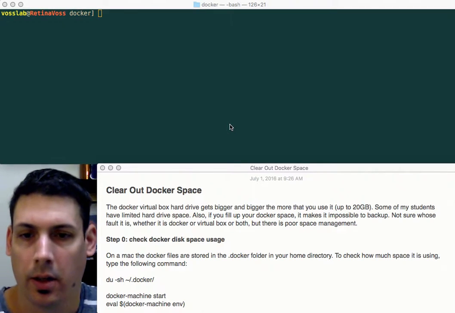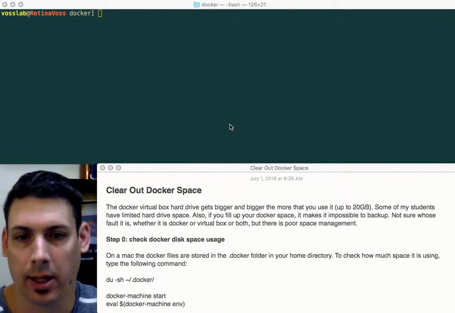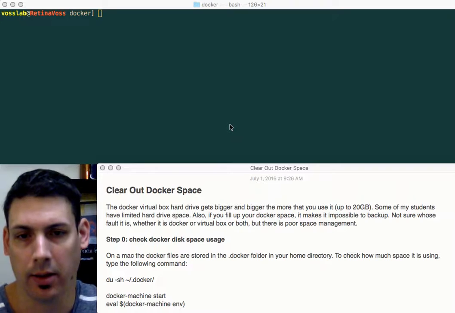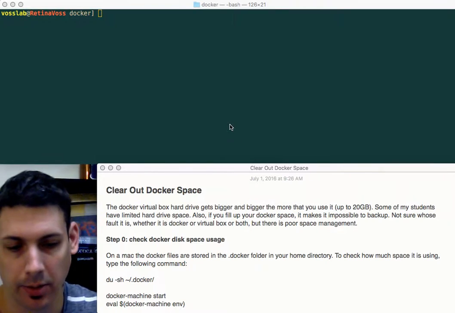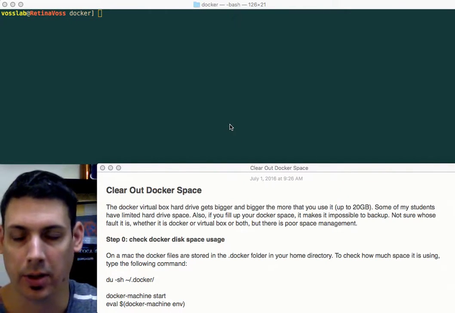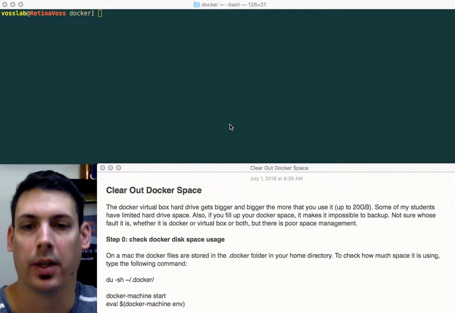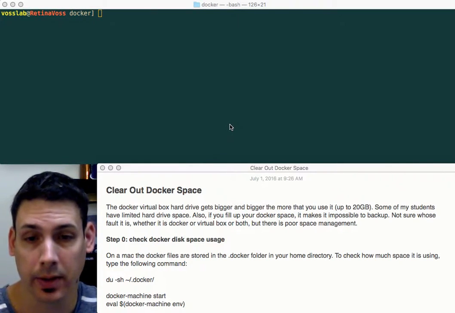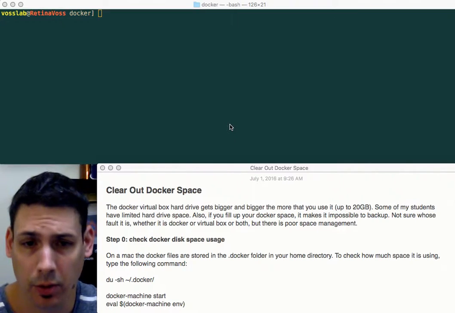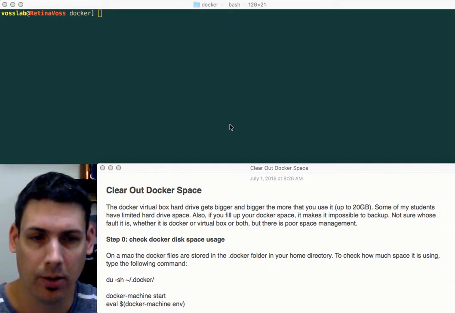So today I'm going to show a quick video about how to clear out Docker space. Basically, this is designed mainly for my students, whom I encourage to use Docker, and I provide them tools and data through the Docker system. But the Docker VirtualBox disk gets bigger and bigger the more you use it.